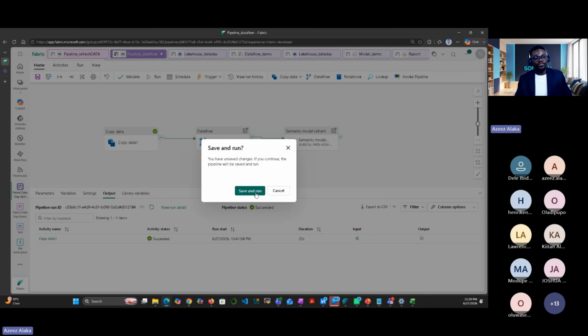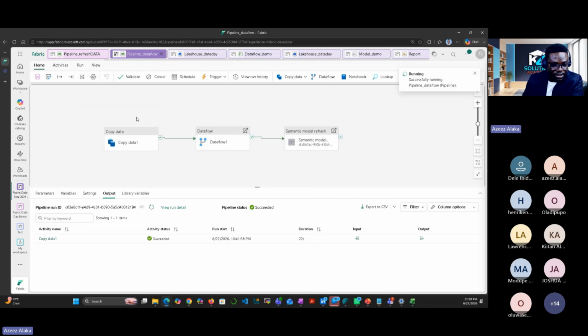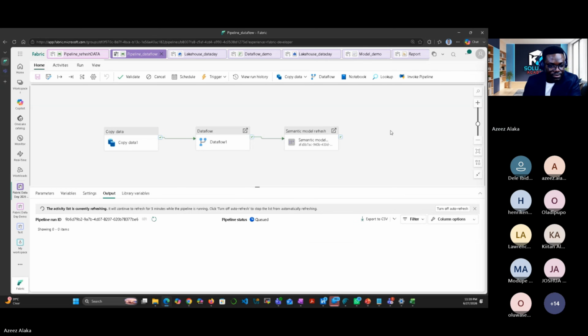Save and run. You're going to see the amount of time it's going to take to run this. This is actually like a batch upload. Has it started? Yeah, started now. You see the flow. This is going to be done first, next this, and next this. Okay, the first activity is going on. Can you see?